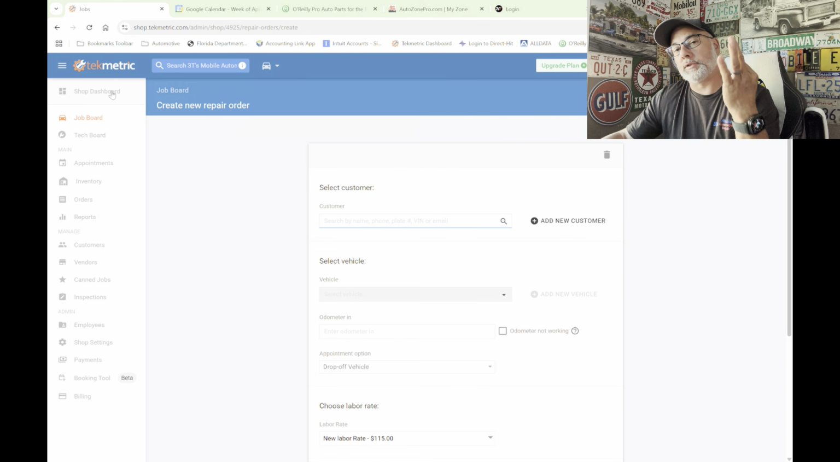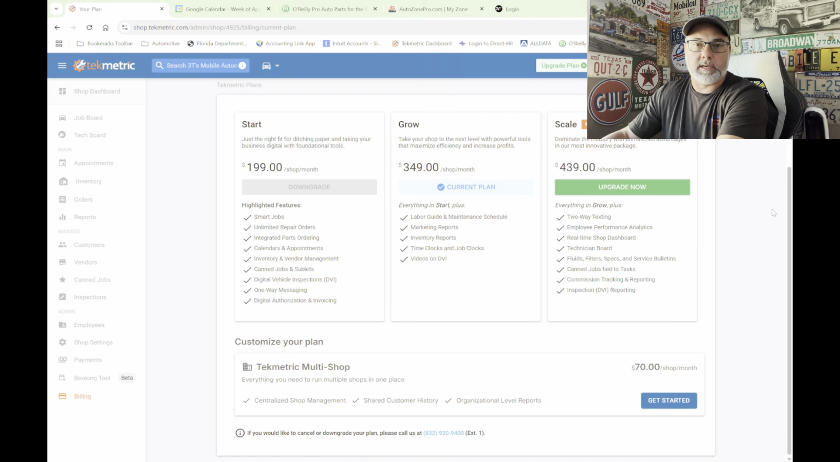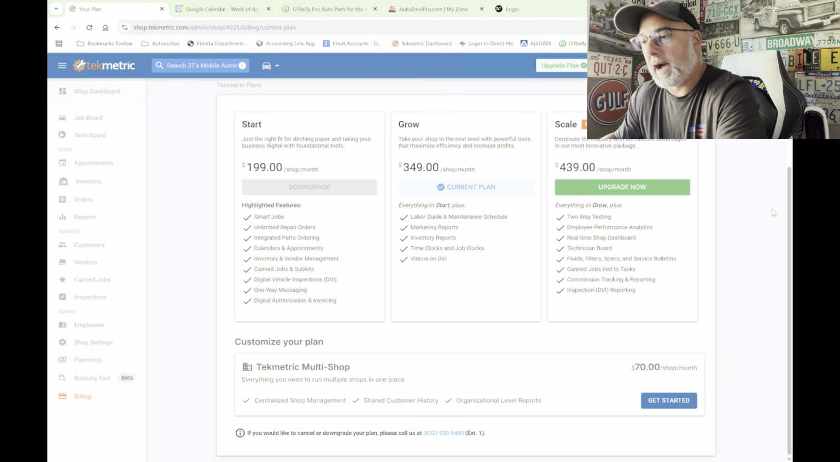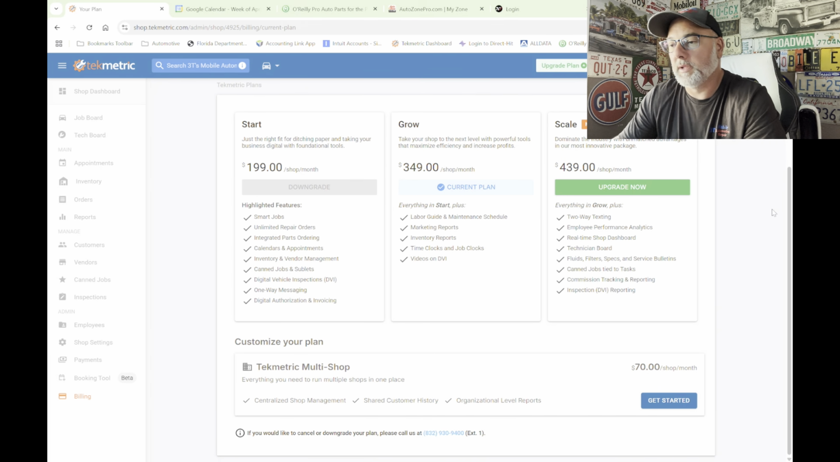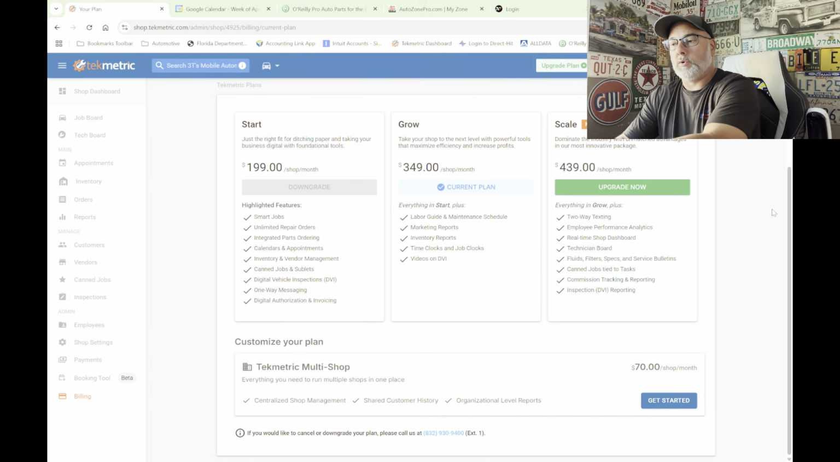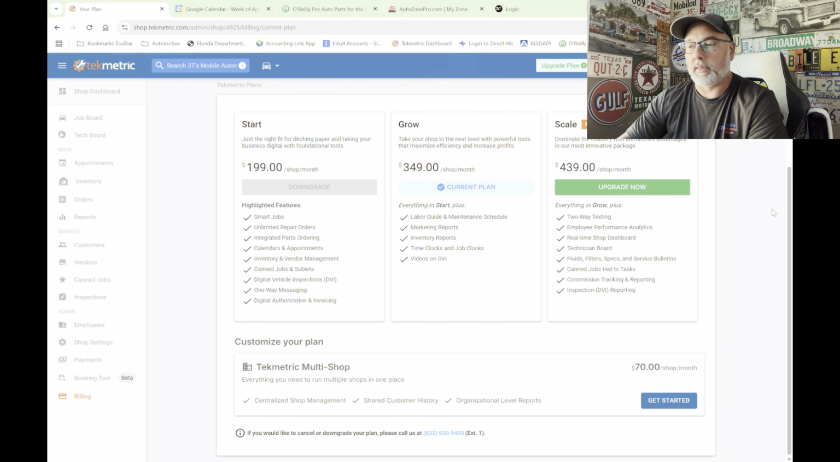Now, there's 3 tiers to Tekmetric. So these are the 3 tiers that Tekmetric has. I have the Grow plan, which you can see is $349 a month. They have 2 others. You can kind of read what they are there.